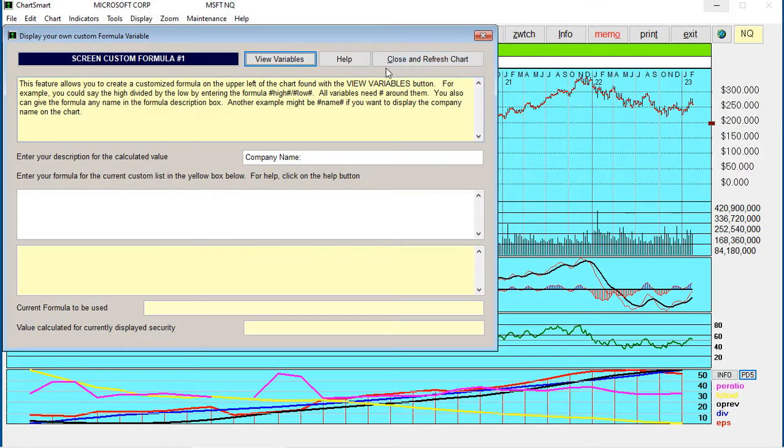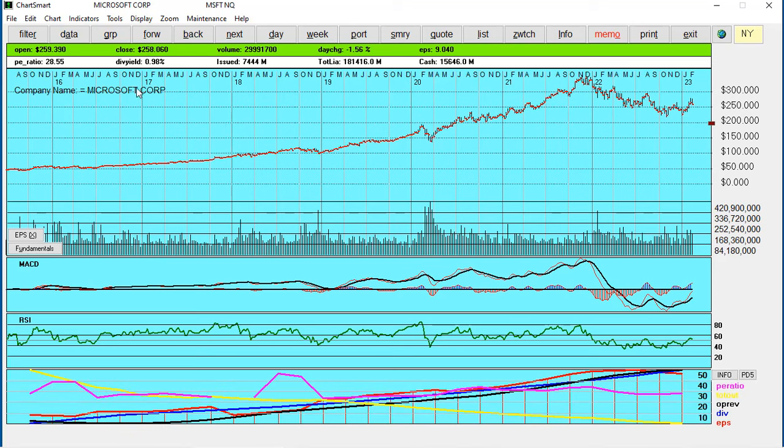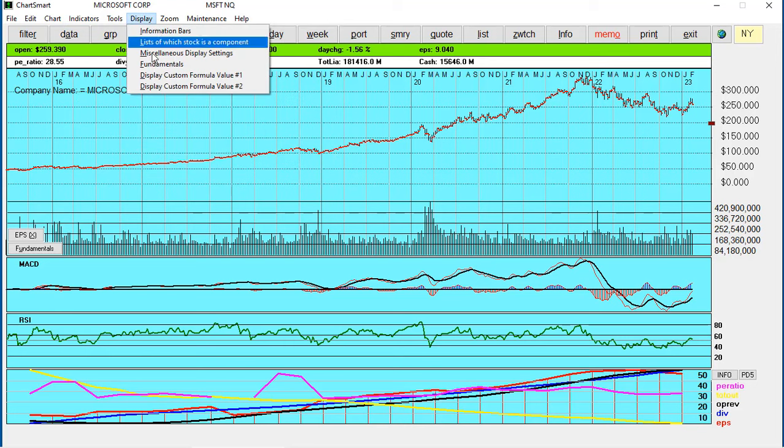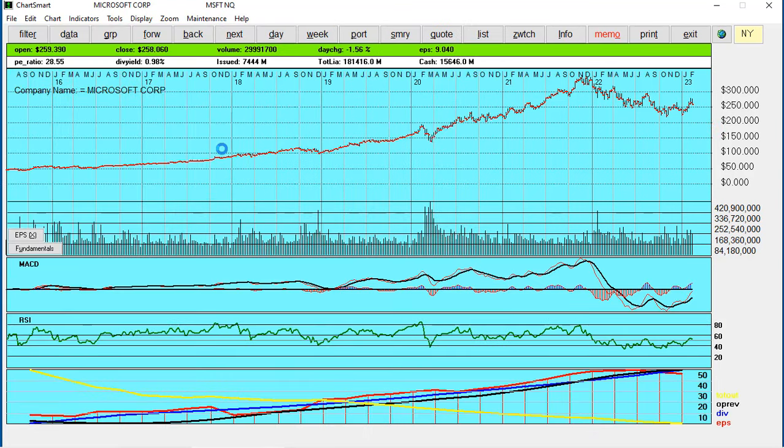Okay, and when you use a variable, all you do is you put a number sign around it like this on both sides, and then it'll say you're okay. What happens when I refresh? You can see there's what I wrote. Company name is Microsoft, and if I wanted to add another one below that, I could do that as well. I could put in issued cap or the current ratio or whatever if I wanted to see it right there. So let's just leave that like that.